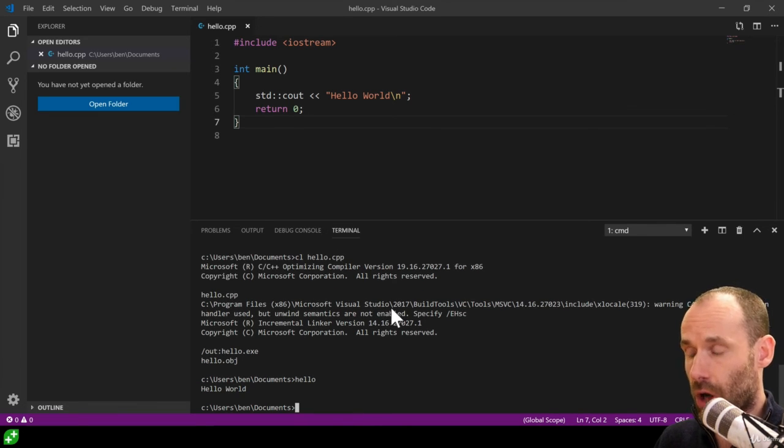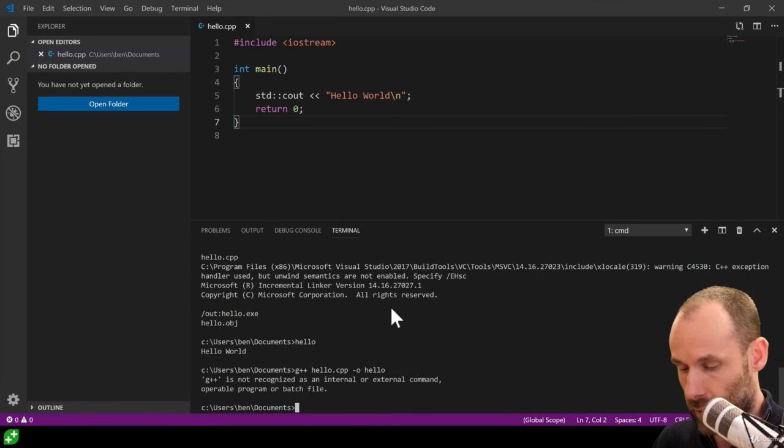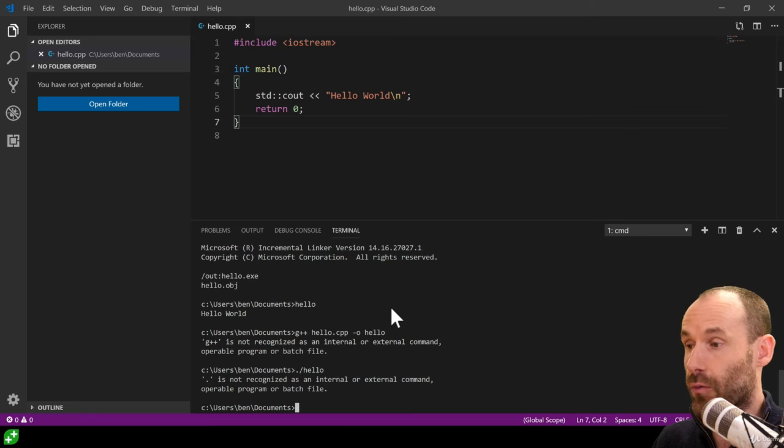We get hello world. On Mac and Linux, we do g++ hello.cpp, -o for the output file, hello, and then when we've done that, which won't work here on Windows, we then do ./hello, which won't work here on Windows, but that would be the result you get. They would be the two lines. All right, awesome. We actually have got it doing something.